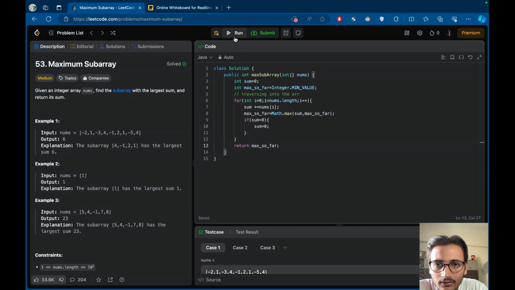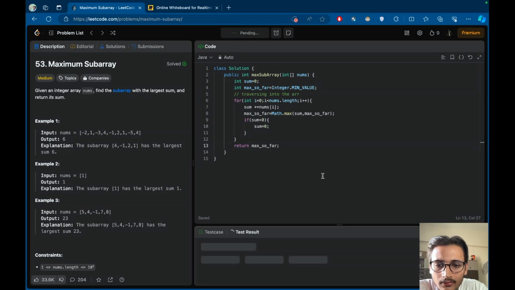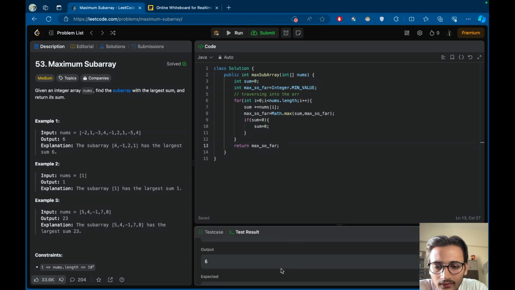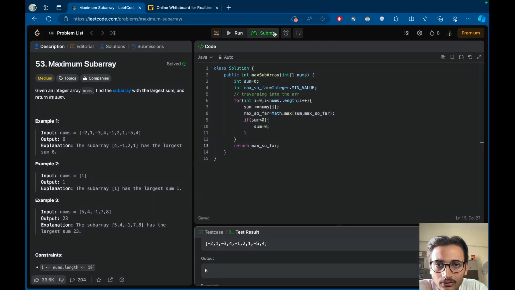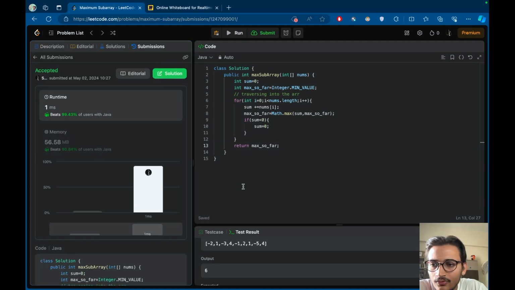So let's run this. Okay, all the cases have been accepted. So let's submit this question. So we have solved this question in an efficient manner.